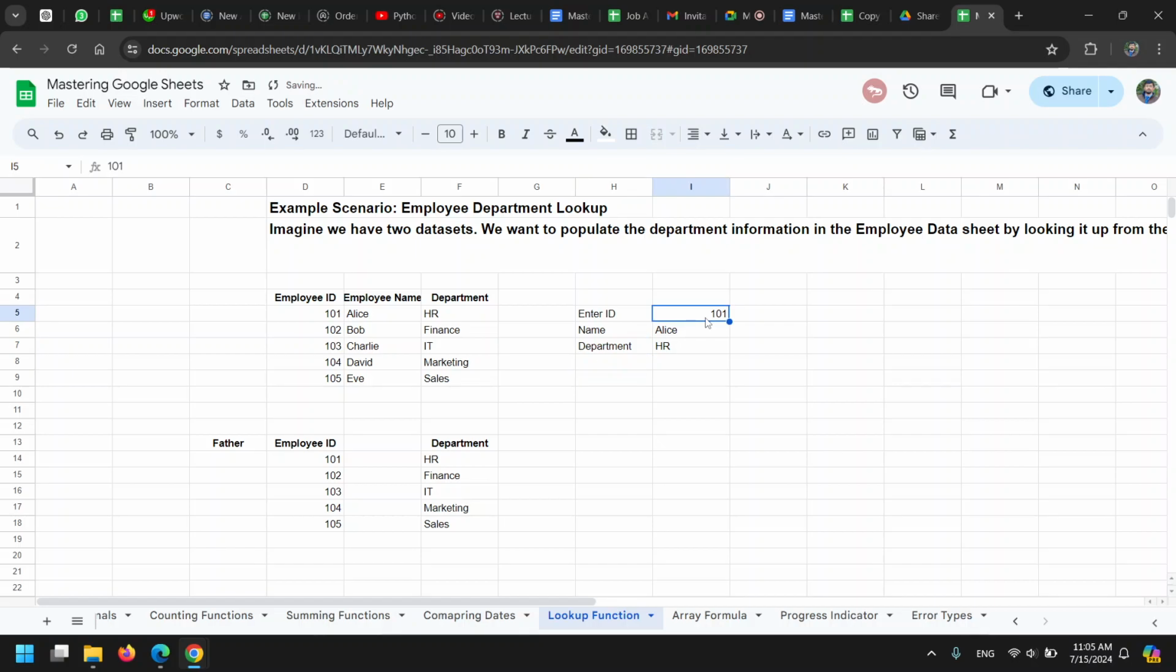So if I change it, for example, to 2, it automatically changes the other values to Bob and to his department, which is finance. Similarly, I can write 1 or 3 and get their name. So I can either make a search function that returns the data of all the employees, or any number of columns that I have, or I can use it to match the values between the two columns.